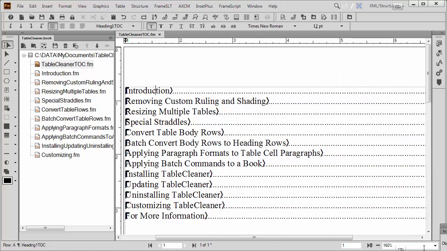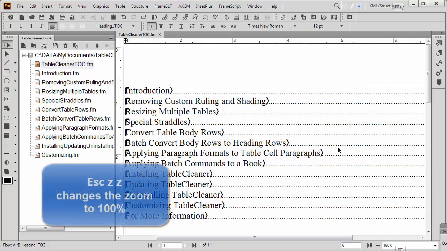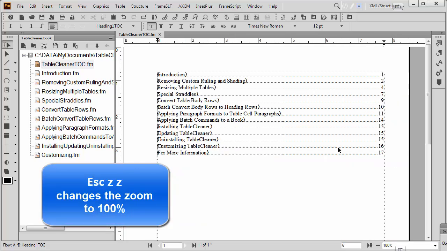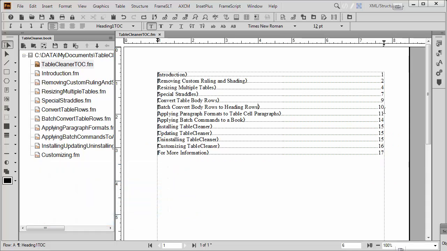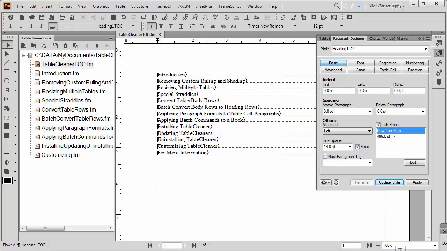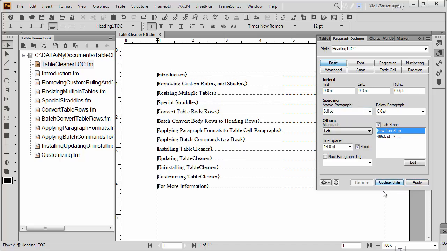Let's just take a look at that. I'm just going to zoom out here, pressing escape ZZ to give me 100% zoom. And yeah, that looks good. That's pretty much how I want it as far as the tab stops. And then I'll maybe add a little bit of space around these. So let's do space above. So let's just do 6 points. See what that looks like. Yeah, that's pretty good for now.